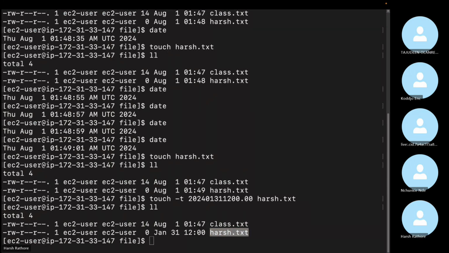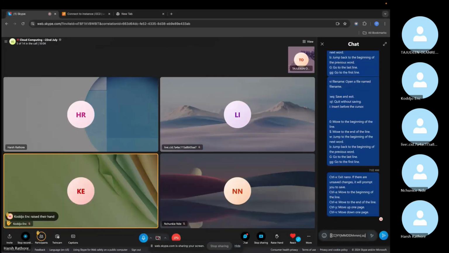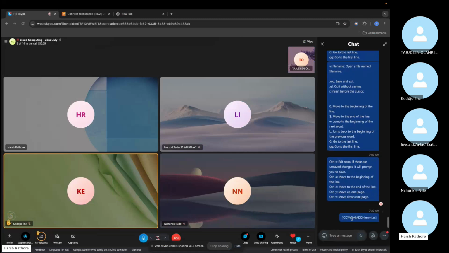Okay, let me paste it here in the chat. So this is how you specify. CCYY means the full year. You can type 2024, then month 01, whatever, then the date. Let's suppose 31st we have written. Then in the time, let's suppose 1200, it means 12:00, and then dot seconds means seconds, whatever time you want to put. Okay. Yes, Joseph, please tell me.